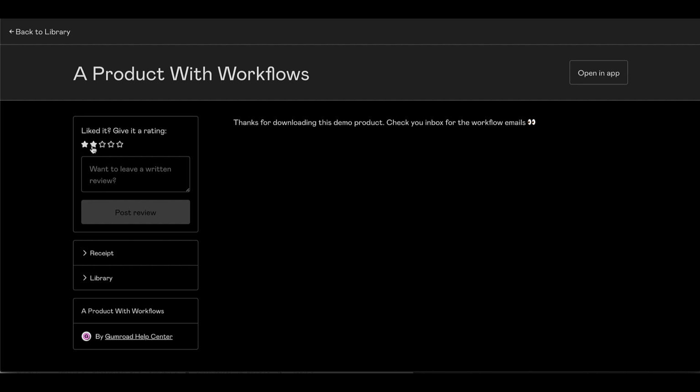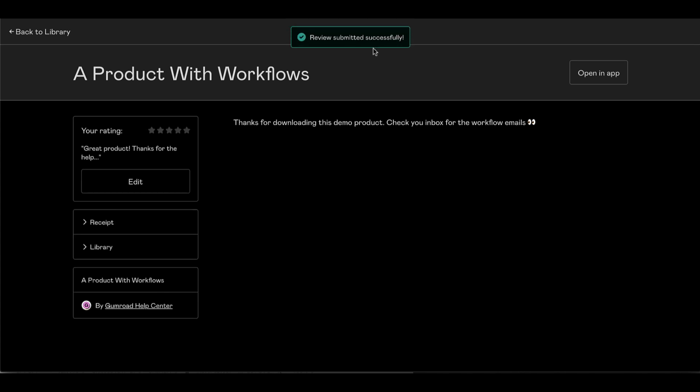And then if they liked it or didn't like it, they would leave a review. So if it's a 5-star review, they would leave a review. And then here they would type in their review, great product, thanks for the help. And then they would simply click post a review. And then the review has been submitted to that product.